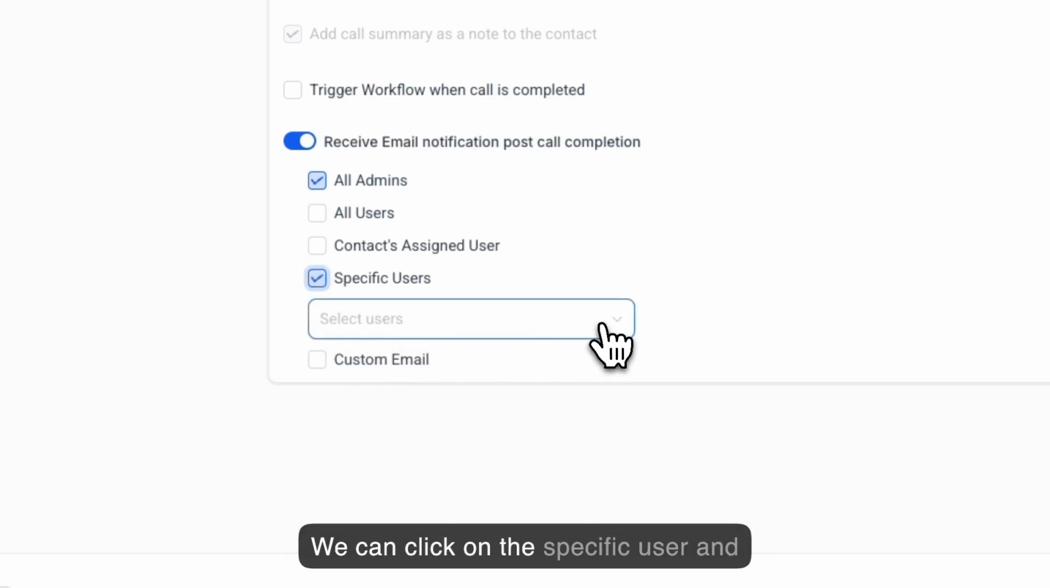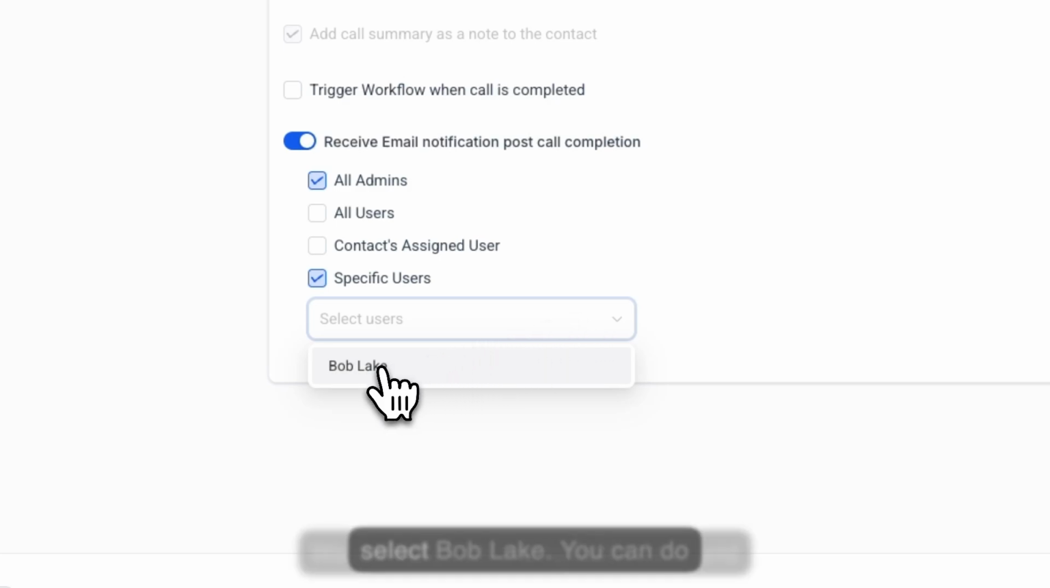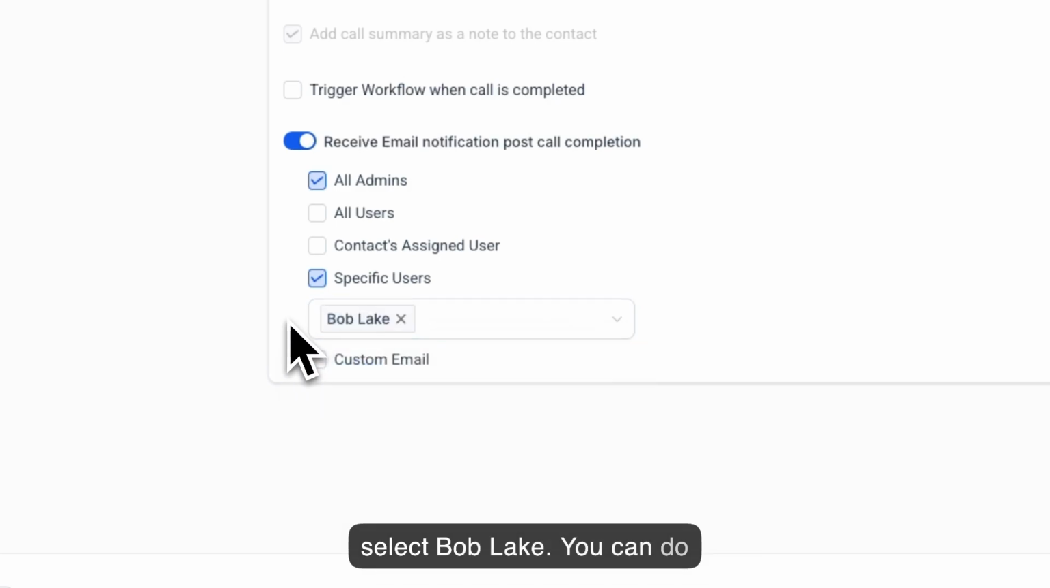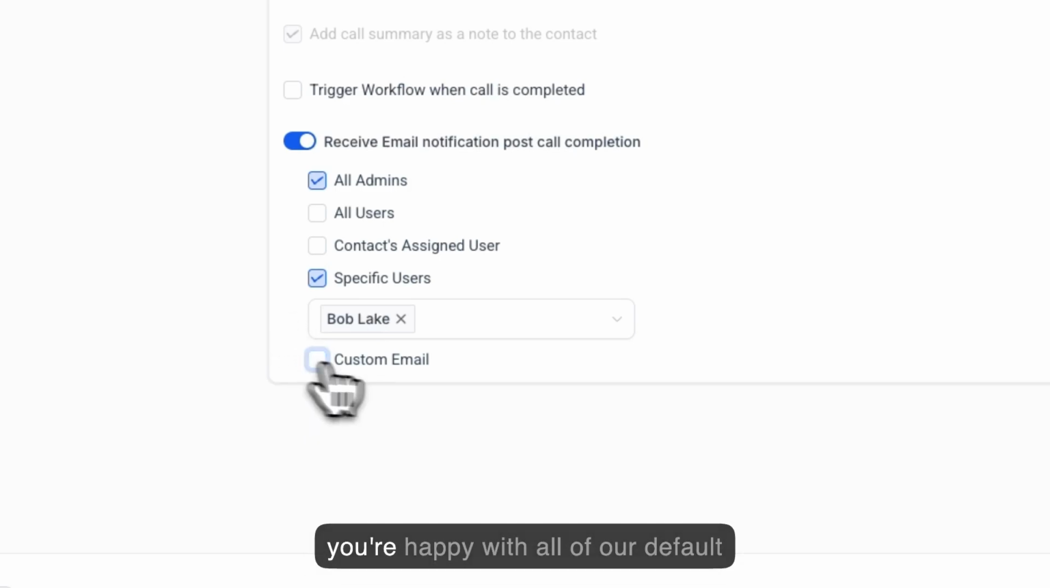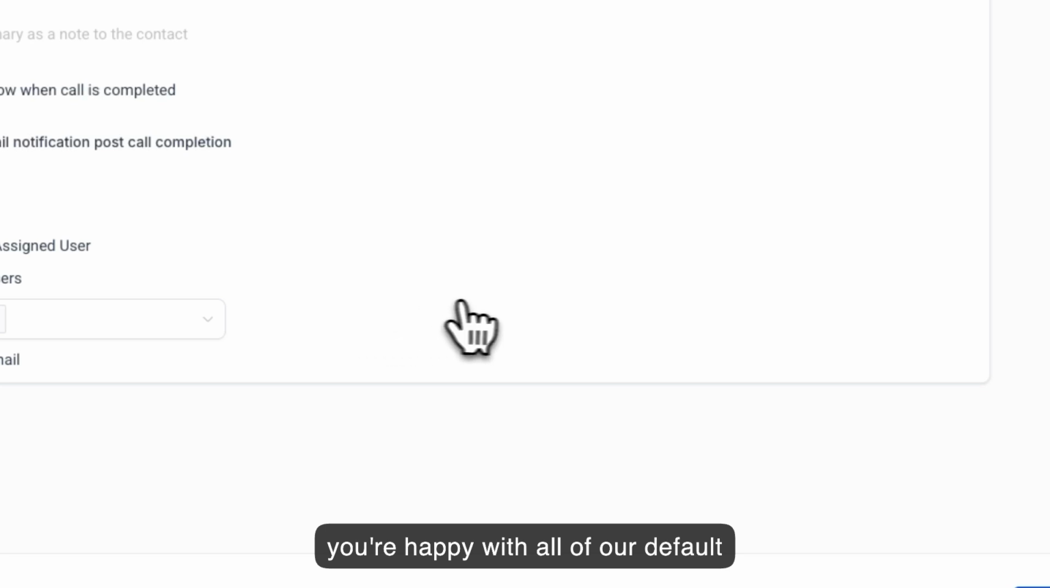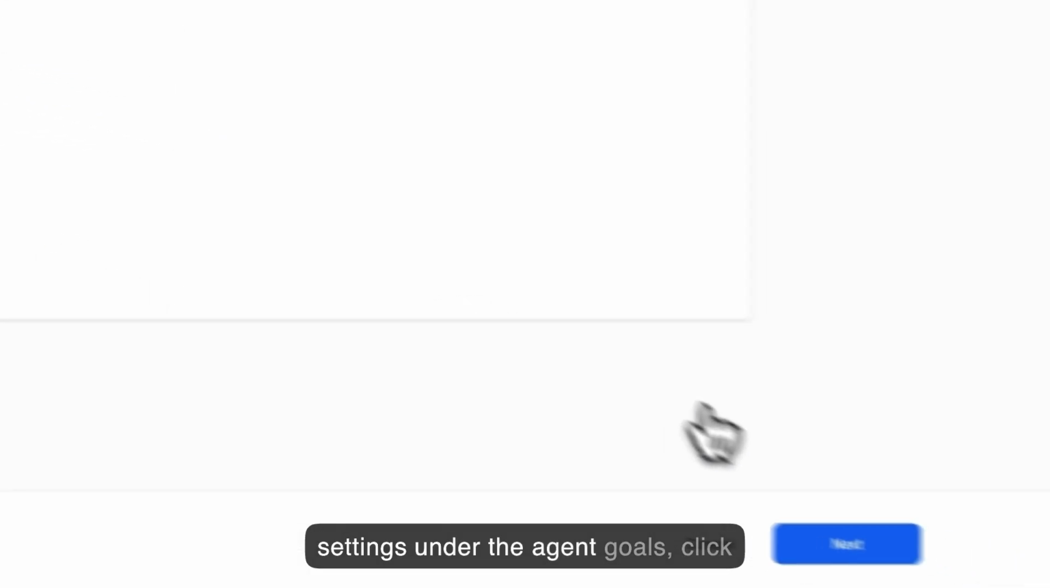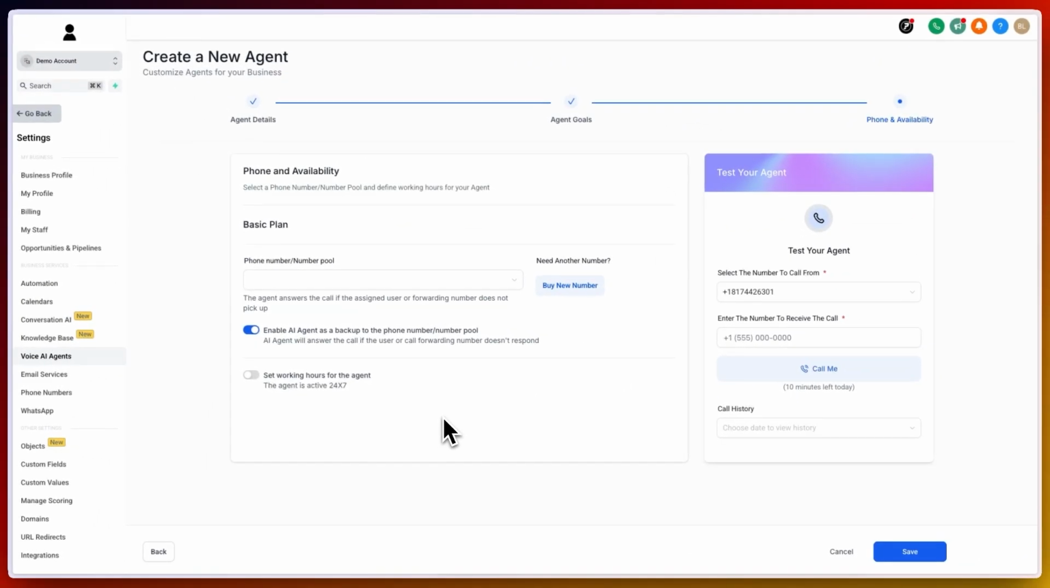We can click on the specific user and select Bob Lake. You can do additional users if you need be. You can also add a custom email. Once you're happy with all of our default settings under the agent goals, click on Next. After completion of the agent goals, you will then land on phone and availability.